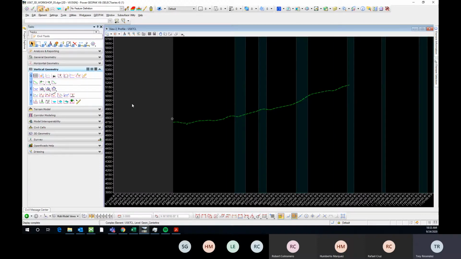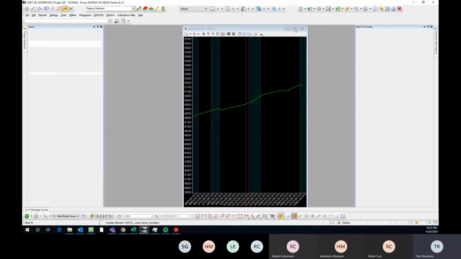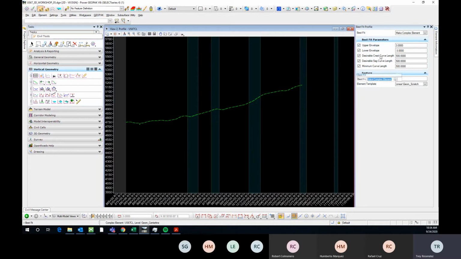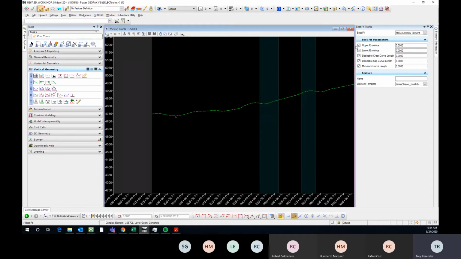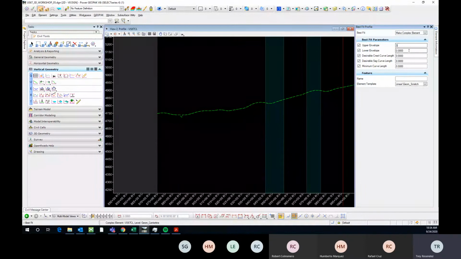So now we're in the profile model, and we're going to be using a command that is in the vertical geometry tab, and it's called define profiles by best fit. If we click on this command and look at the prompt to see what information the computer needs, we have these values here, and they're usually set to all 0, and then you can change these to whatever suits your project. What this is asking for the upper envelope is how high from your existing ground do you want your best fit profile to be?